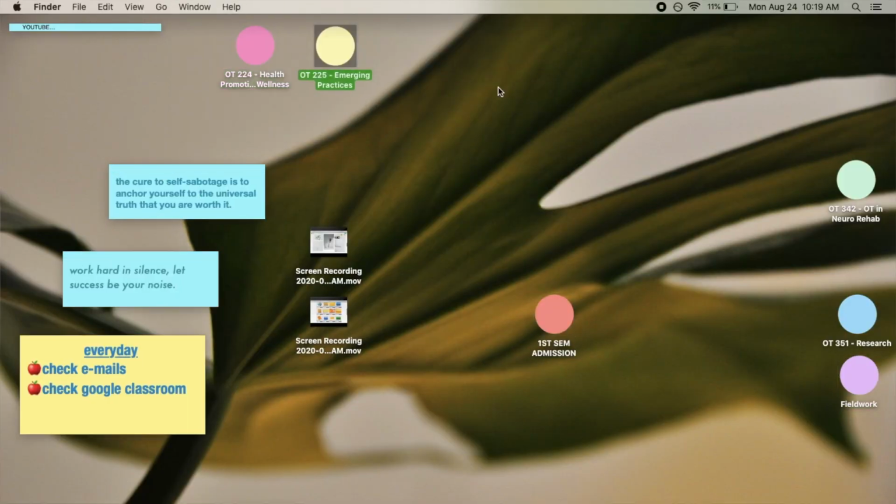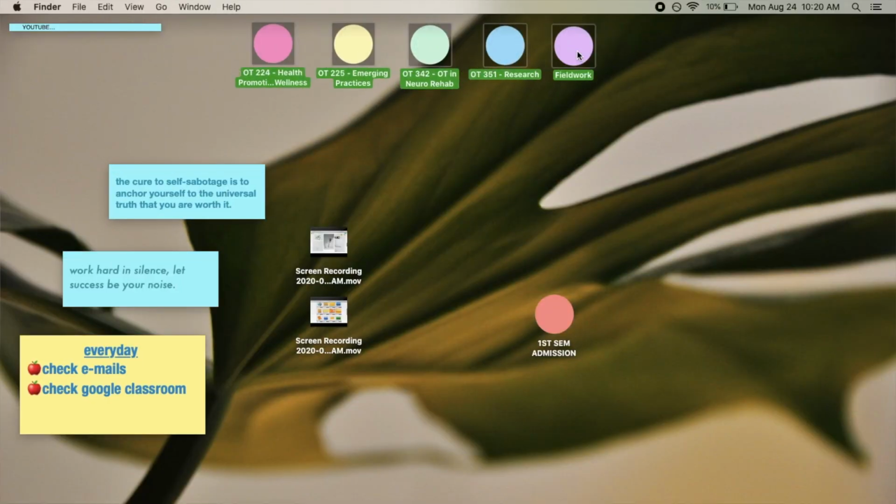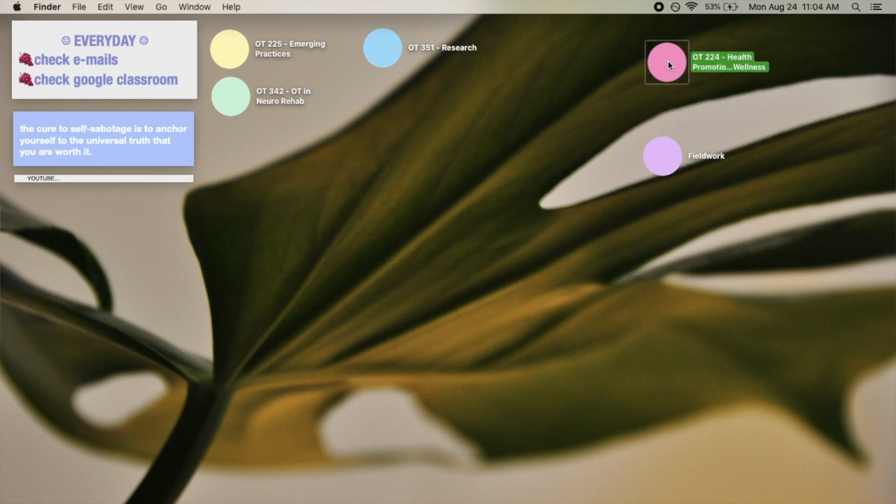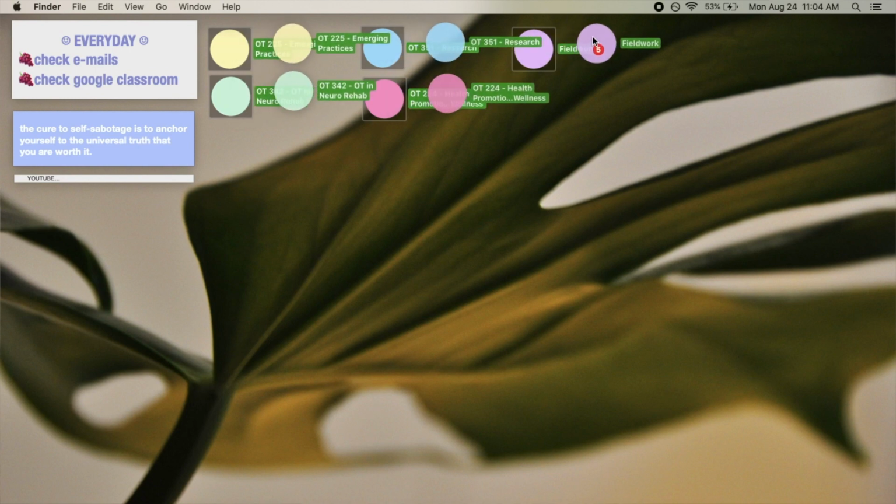When I receive my course list at the start of the semester, I make sure to create folders designated for each subject that I will be taking for the semester. I place them on my desktop. Right now, I just figured out that I can change the color of my desktop icons, so I just change them into bright colors and circles.